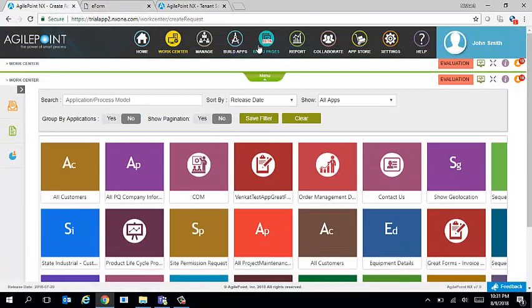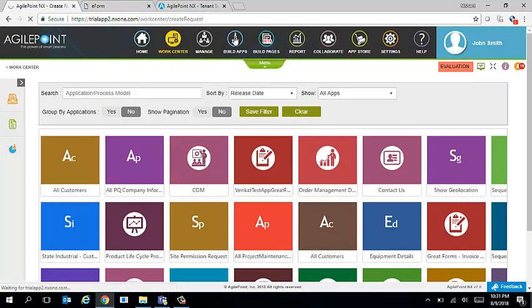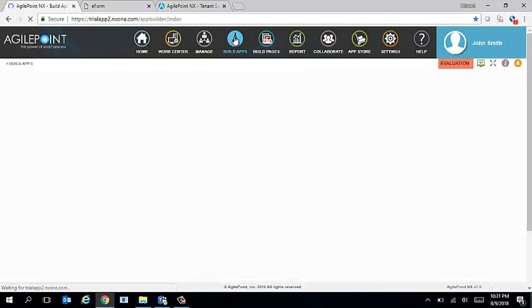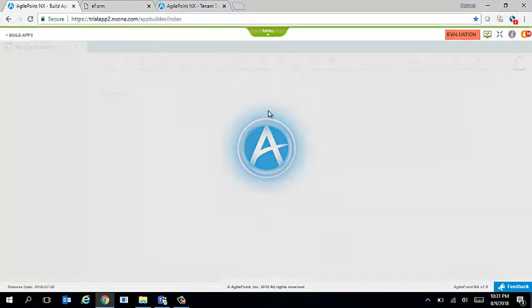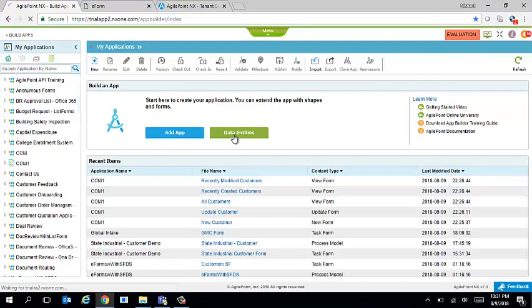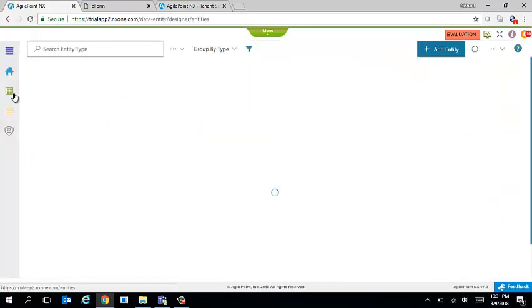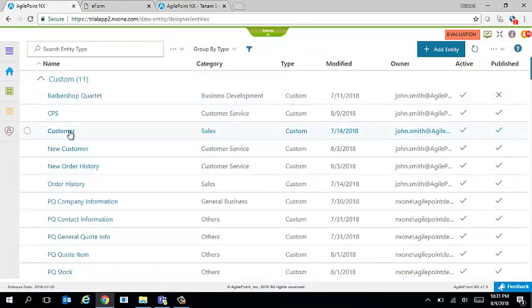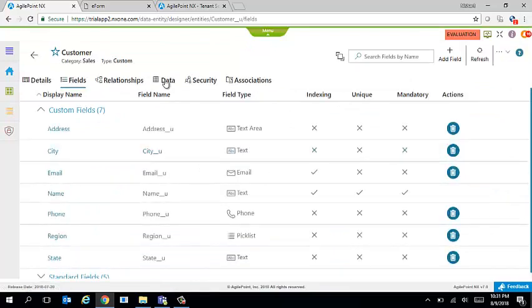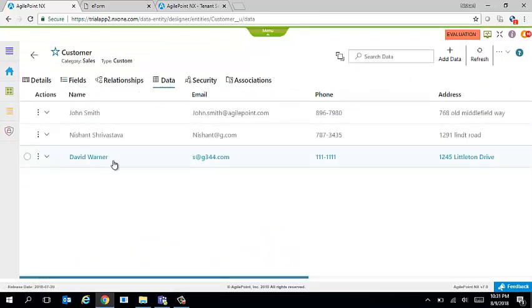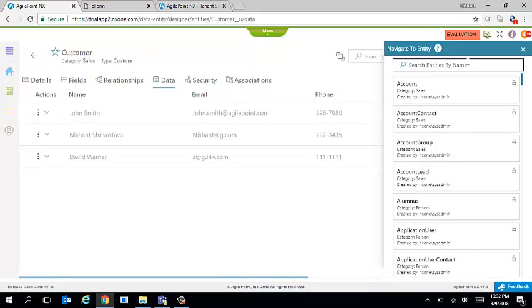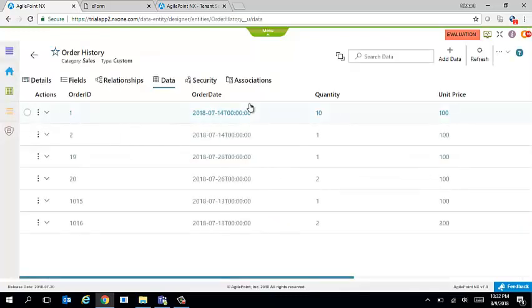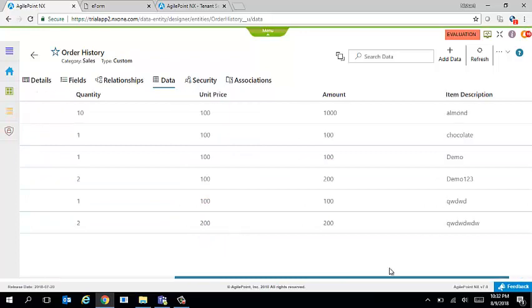If I go back to my data entity, which is in build apps, and if I go to customer, look at the data, the new record got persisted over there. Similarly, if I go to the order history, the records which I entered today are also listed over here.